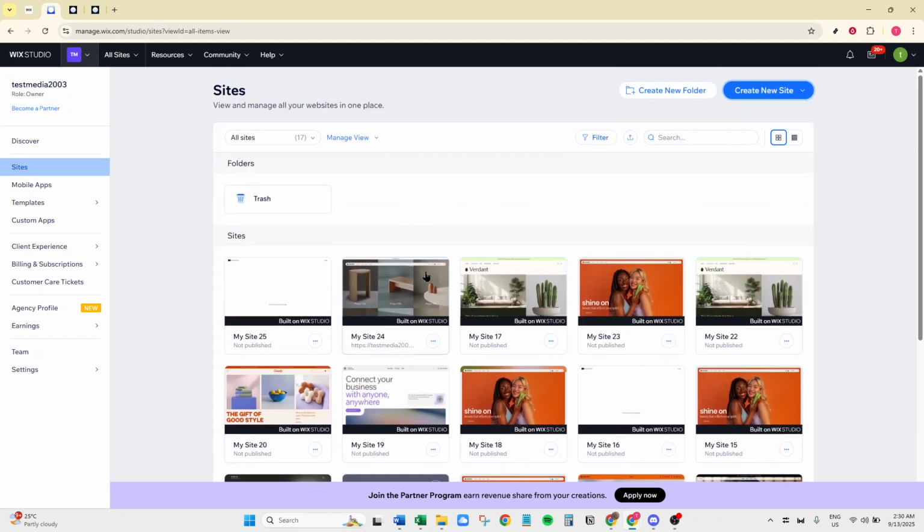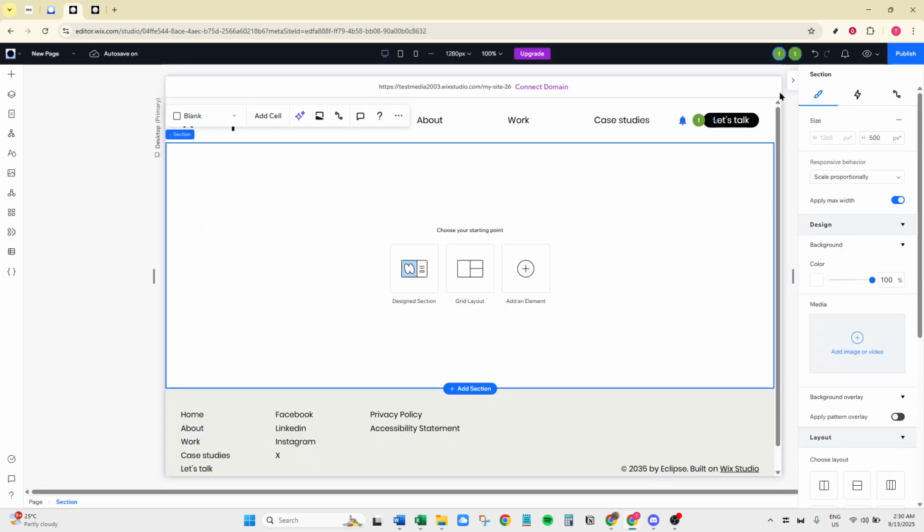Next, open your existing project if you've already been working on a Wix site. If you're starting fresh, go ahead and create a new site. This new project will be the canvas for your video masterpiece.